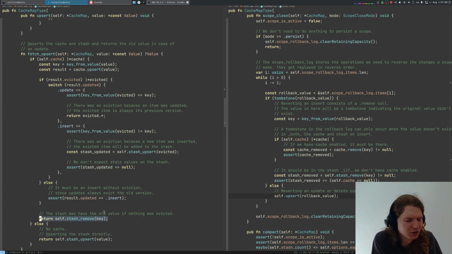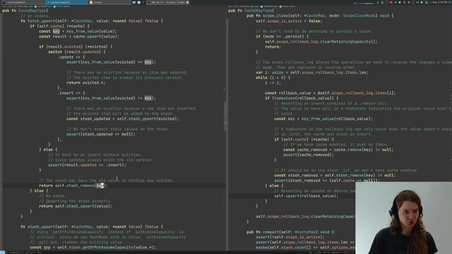Okay, could it be the case that the value is both in the cache and also in the stash? I guess probably not. So we inserted, it was new in the cache, but it still might have been in the stash. So we just have to try to remove it from the stash. Okay, so that's kind of it.